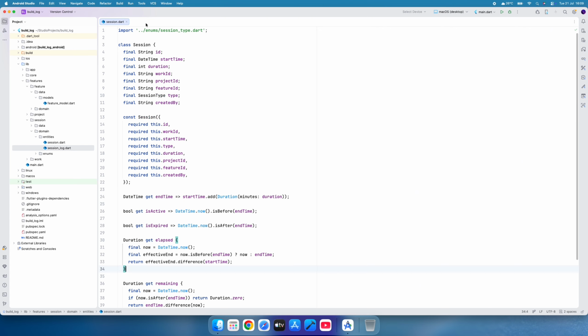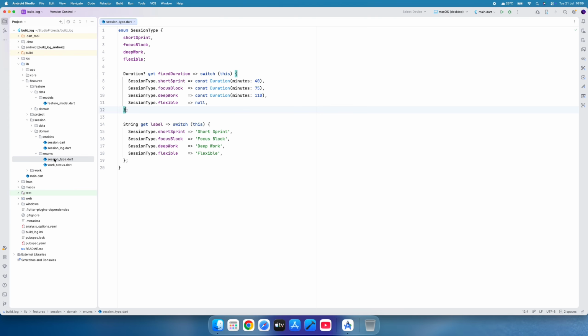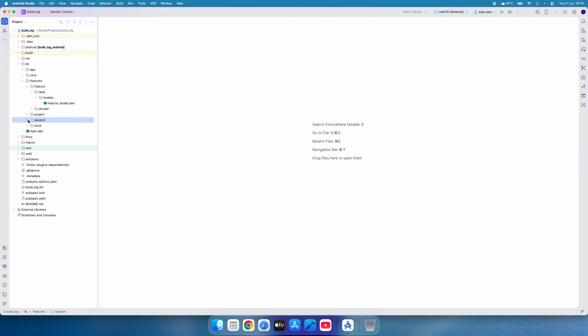All right, heading off to the enums, we have session type. Turns out we have multiple sessions. We have a short sprint, focus block, deep work, and a flexible session. Each of them has a fixed duration. Then we have a handy method here to return the label for each session type. Next we have the work status. It can either be complete or carried forward. Okay, so that makes up the session feature.